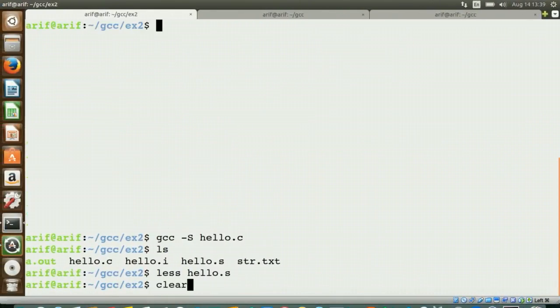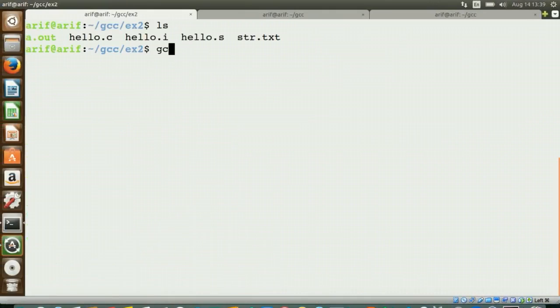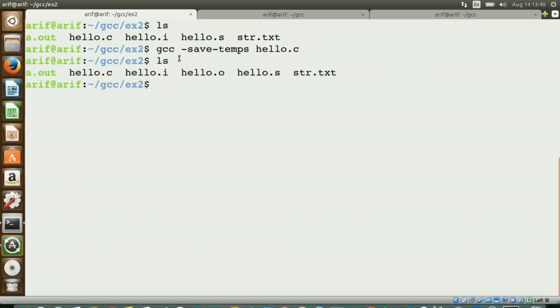Okay, fine. So let me give you a shortcut. You can give the -save-temps option to gcc for hello.c. This will tell GCC to create all the temporary files and not delete them in between. So once you press enter and see, it will generate the .i, the pre-processed file, the .s containing the assembly code, the .o containing the object code, and finally the executable, the linked file a.out, which you can execute.